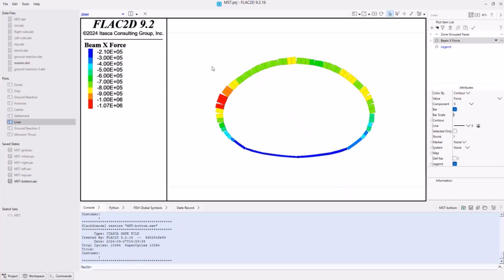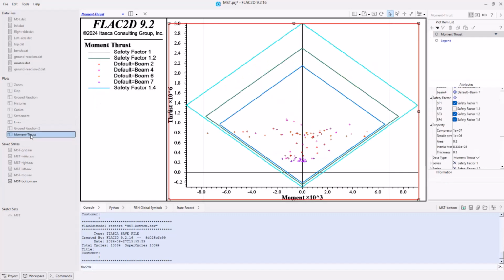One more thing related to structural elements. Again, something that was in the old FLAC that we've now added to FLAC2D is these moment thrust diagrams. If you're a structural person, you will be familiar with this already. What this is doing is taking the structural elements, in this case the beams, working out the thrust versus the moment and plotting them as little X's on the plot.